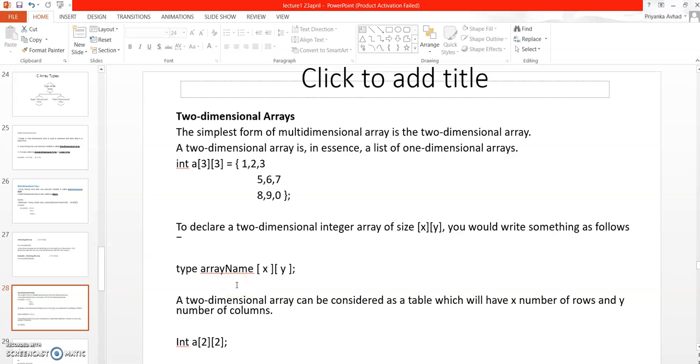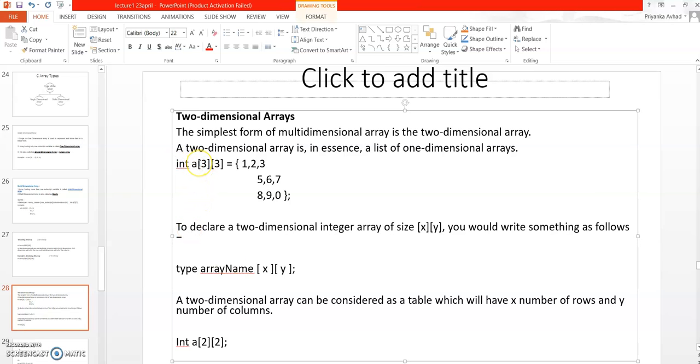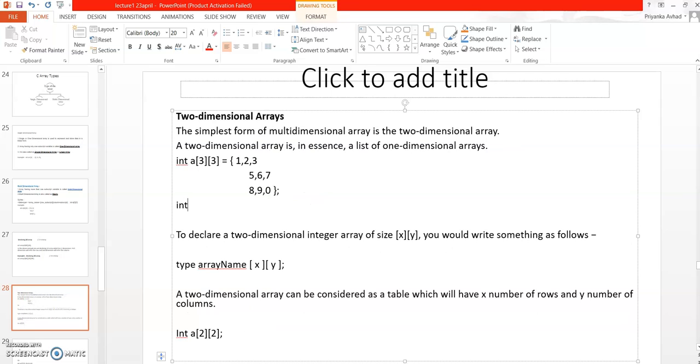Now we will study the 2-dimensional array briefly. So let us take this example. It is the simplest example, integer a of 3 by 3. So it is considered a 3 by 3 matrix. So the elements will be 1, 2, 3, 5, 6, 7, 8, 9, 10. If you want to accept the elements from the user, instead of this you can declare this array as integer a of 3 by 3. And now if you want to initialize the elements, you can write it like this.